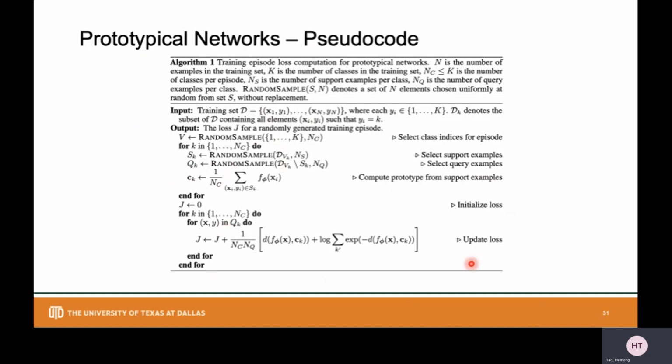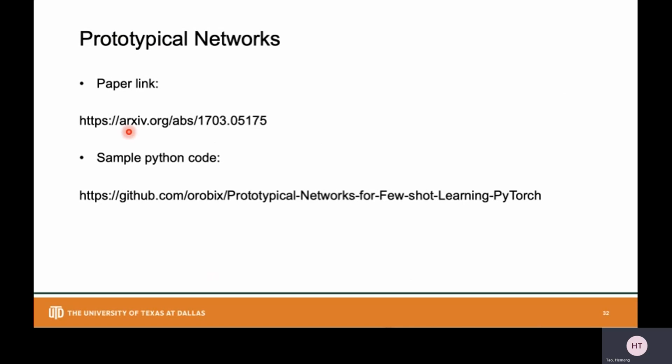Here f is the function to embed the input data into the latent space. This prototypical network paper just uses a CNN to encode the image data into embeddings. And here is a paper link of the prototypical network and a sample Python code.